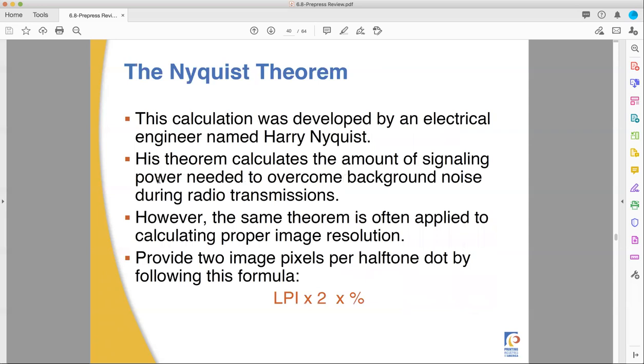Nyquist. So, electrical engineer Harry Nyquist figured out how much signaling power he needed to overcome background noise for radio transmissions, because there's background radiation in other people's transmissions. How powerful of a transmitter do you need to be able to be heard how far away? However, the same theory works for image resolution. So you need 2 pixels per halftone dot on the final output, and you use this formula. LPI, lines per inch, is how many halftone dots you're using, times 2 to get the number of pixels, times the percent of the enlargement or reduction.